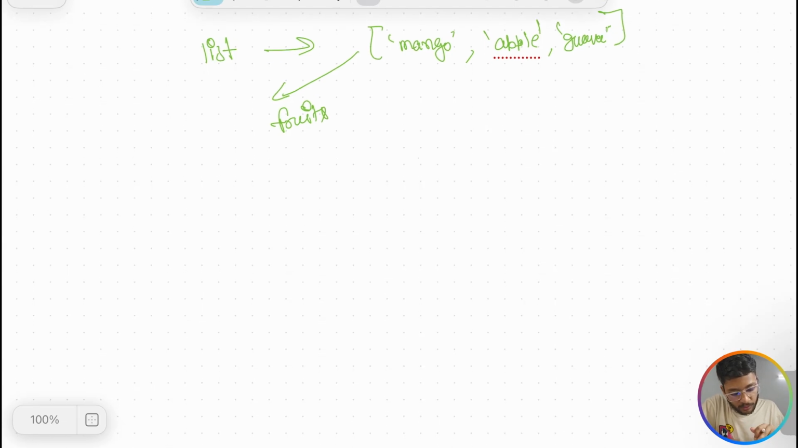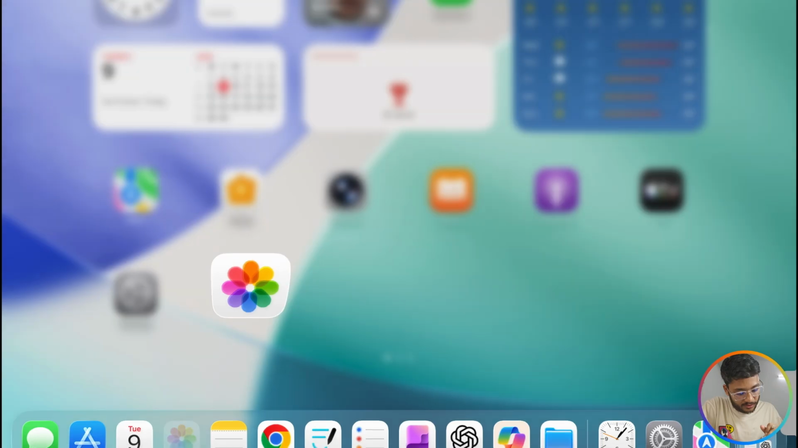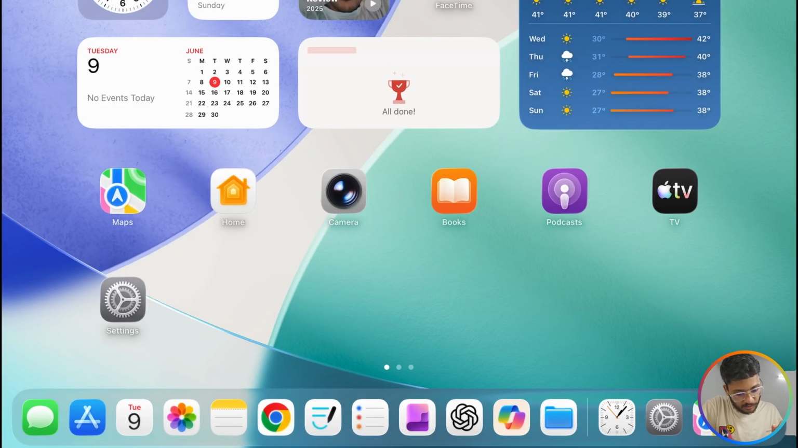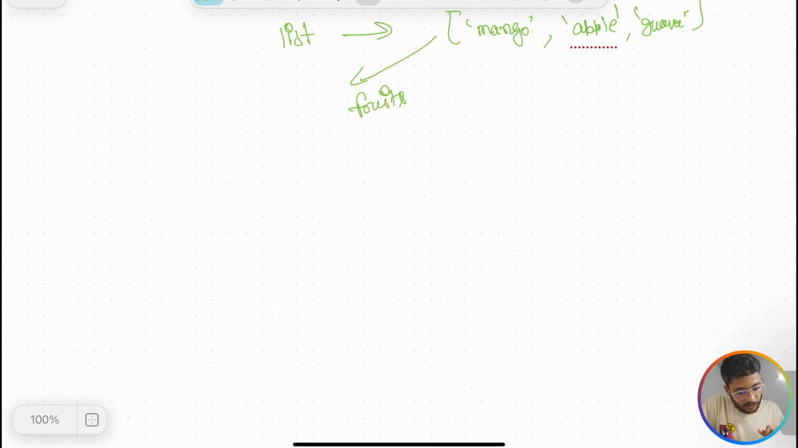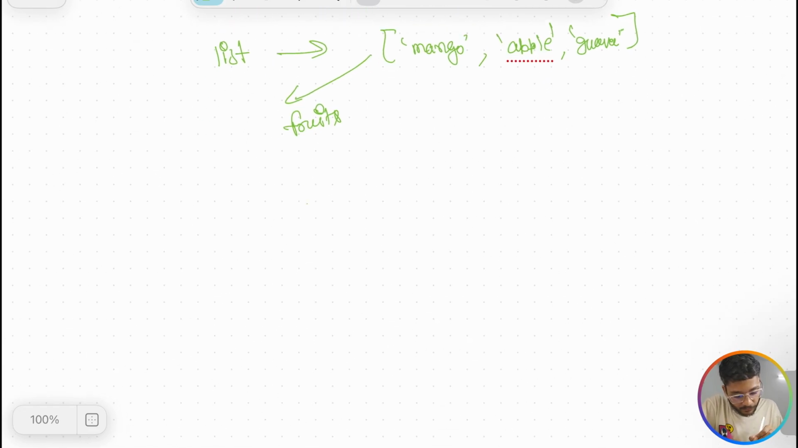Okay, so what you will do, you will say, I have these fruits. So you will say, oh man, what is this? Okay, so this is our list. In Python, we'll create a list, a variable fruits, and it will be like mango you are keeping inside it, apple you are keeping inside it, and guava you are keeping.